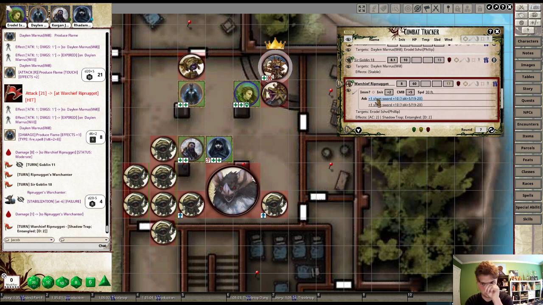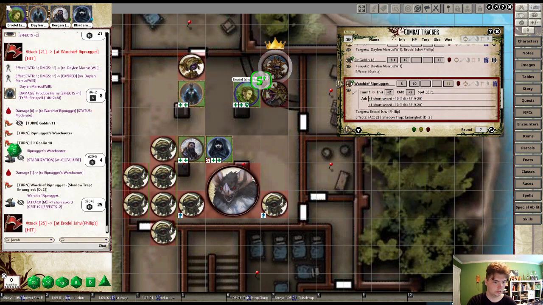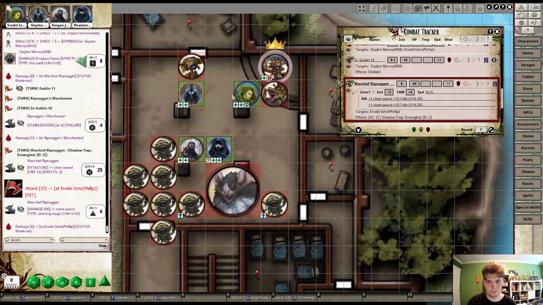Okay, yeah, War Chief Rip Nugget's gonna try and attack Aerodel. I'm going to use his whole title. Maybe I should use her whole title. Ouch. This is what happens when you don't wear helmets.